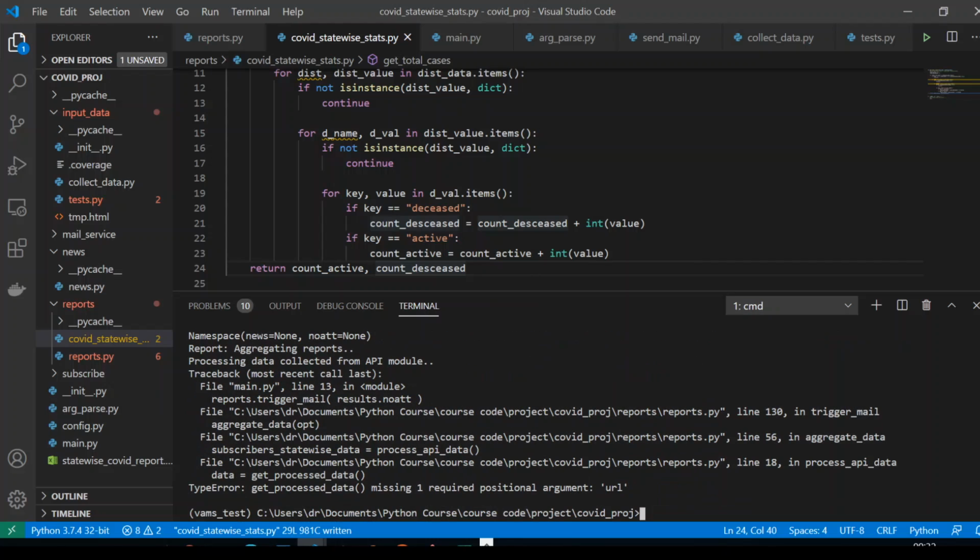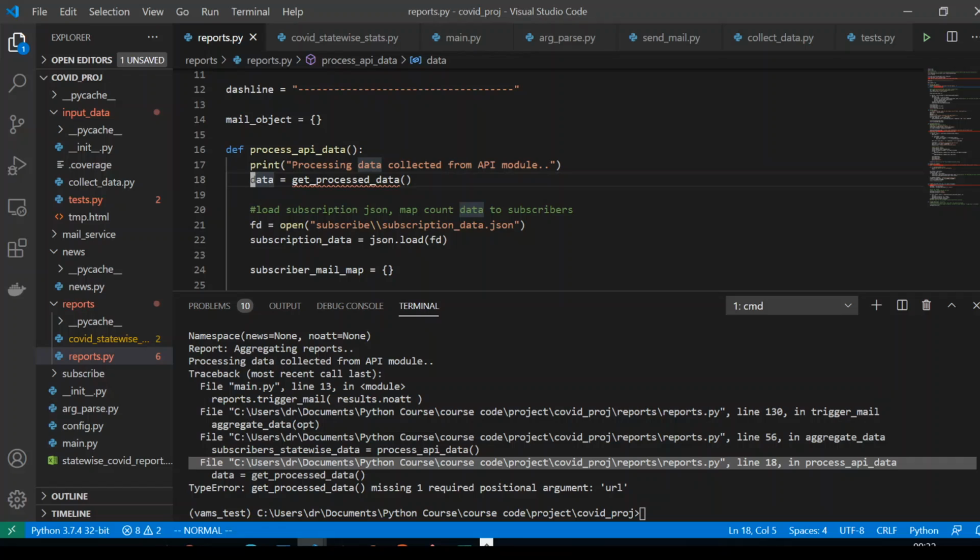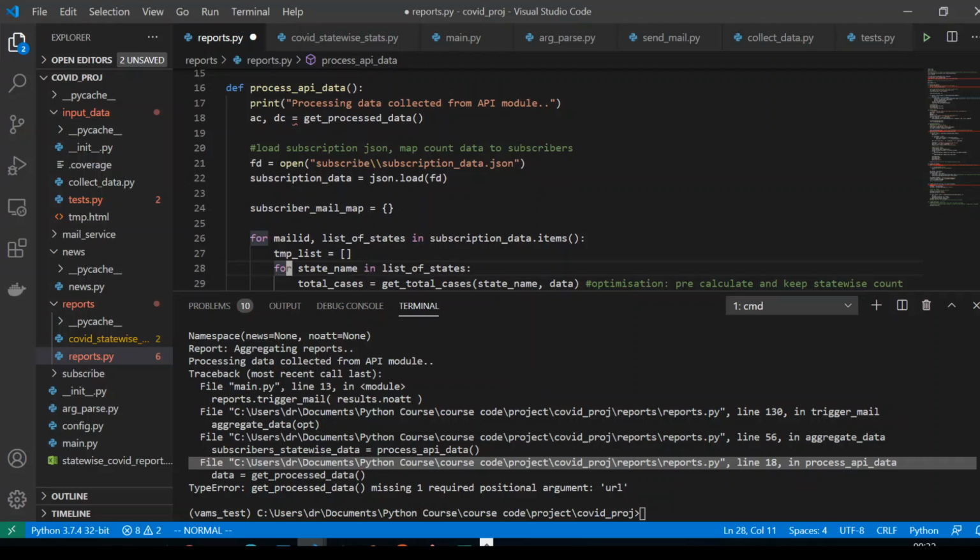See, now I try to run the actual program. It is telling me, okay, get process data is missing one argument. So I need to go to the calling function and look at line number 18. I have only one returned value here. Now I need to take two things, active and deceased, two variables. Once I take this, this also will start changing. So not this, sorry.